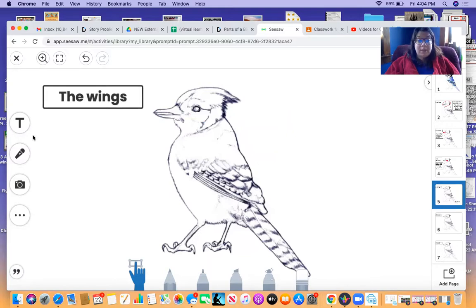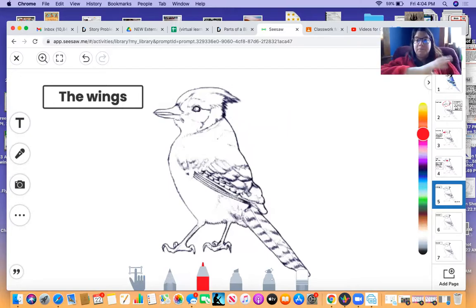Next, we have the wings. So the wings are obviously very important. We humans have limbs, we have arms, right? And we can grab and pick things up. So these are the bird's limbs in here. And of course, they use these to fly.